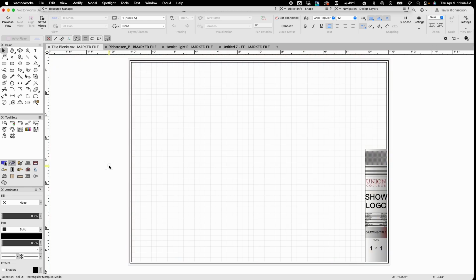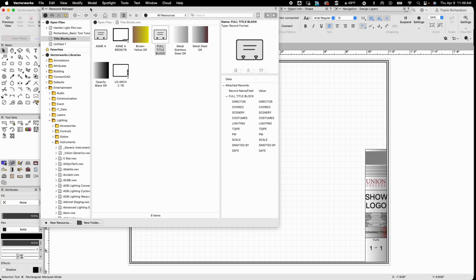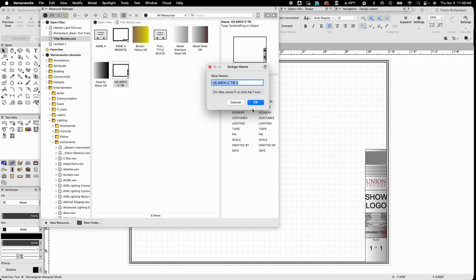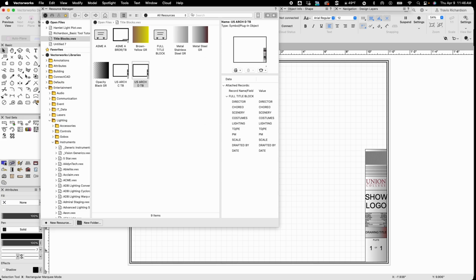Next, I'm going to create the D size border and title block, and I'm going to do this off of the ones that I've already created. So I'm going to hover over my resource manager to expand it, and right click on my US Architectural C title block symbol, and I want to duplicate it. When it asks me what the name is going to be, I'm going to delete the -2, and change it to size D title block. And there's my new symbol.